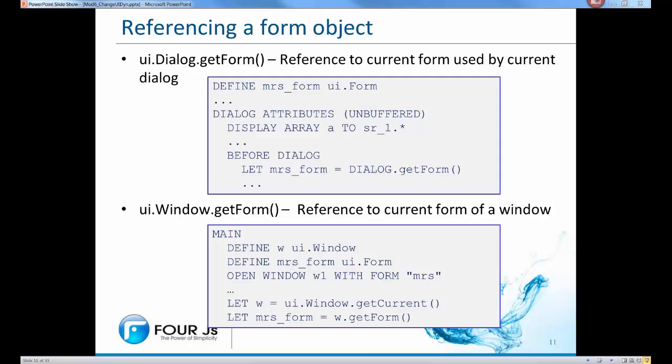So the first example we have up here is getting a reference to the current form used by the current dialog. The point being here, I'm in a dialog statement. I've defined a form variable, and I've defined it as a ui.Form. The way I can get a handle onto that form, I can reference that form, is by letting msForm equal dialog.getForm. At this point, I have a handle on that form, and I'm able to use my object methods.